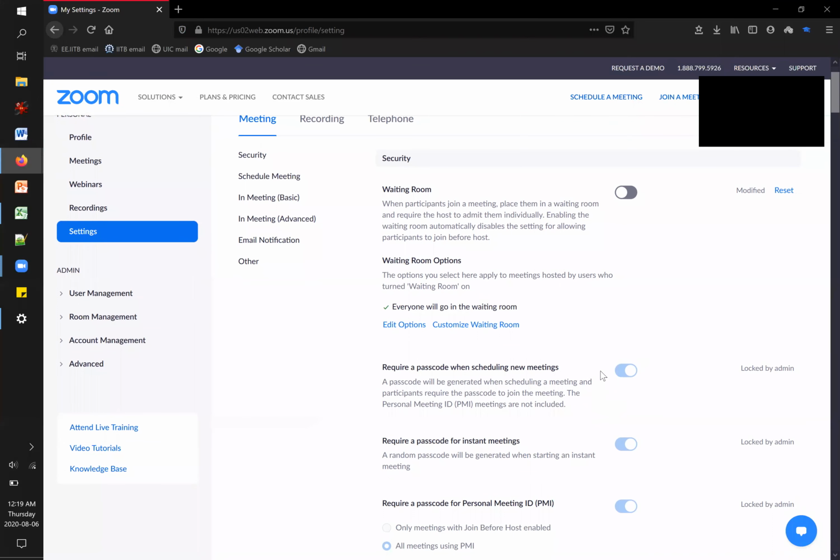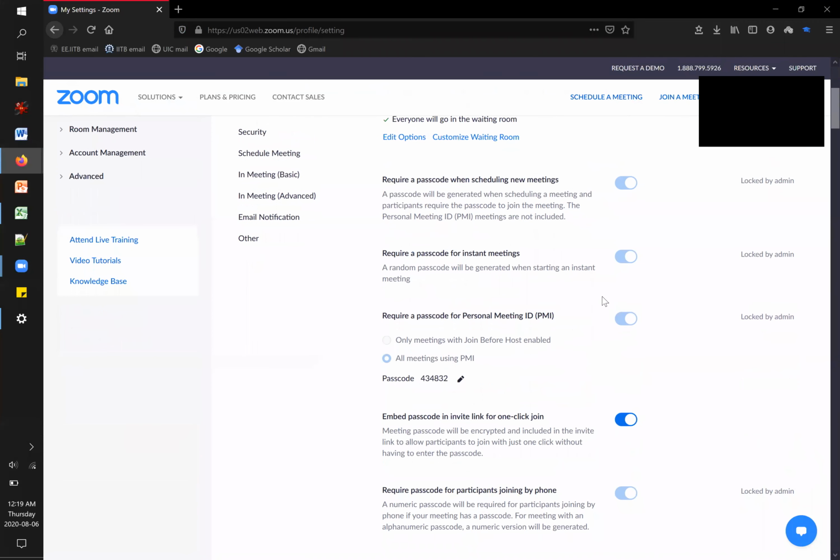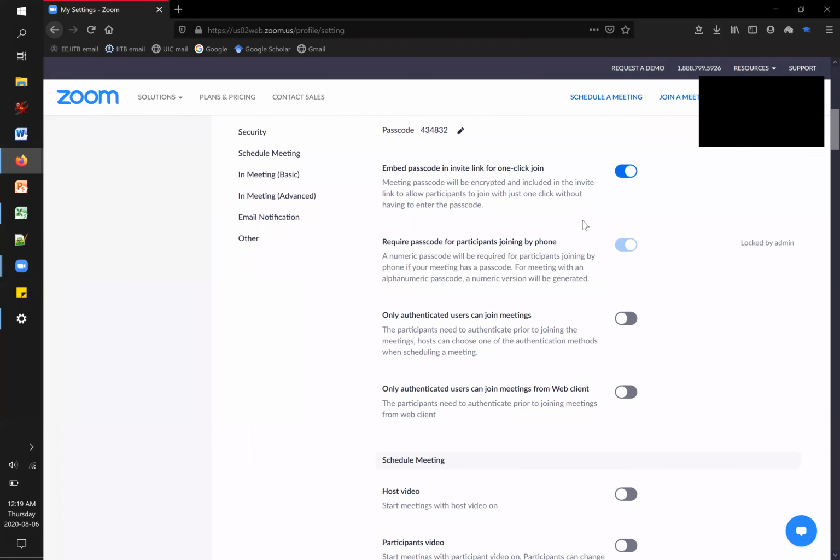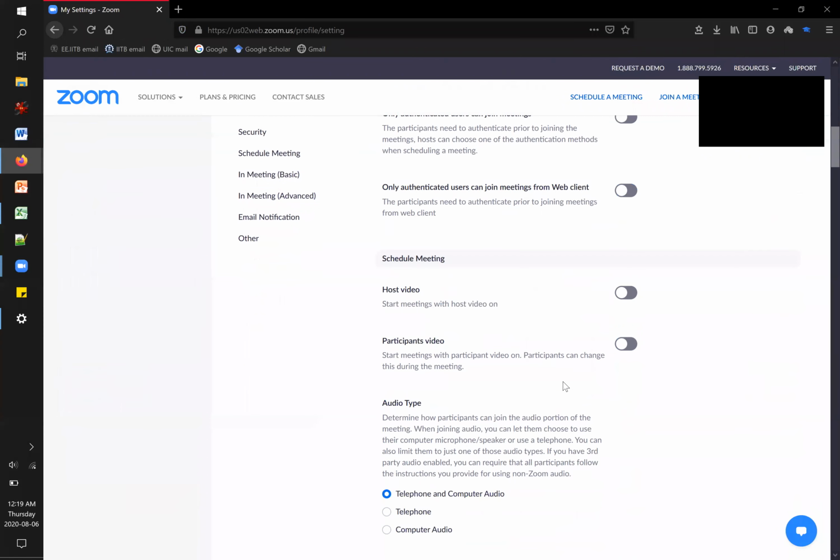By default, your meetings would have a passcode, and that passcode makes it secure. The older issues of Zoom, where unauthorized people were entering without a password, that issue has been resolved. And then there are a couple of things that you can do.